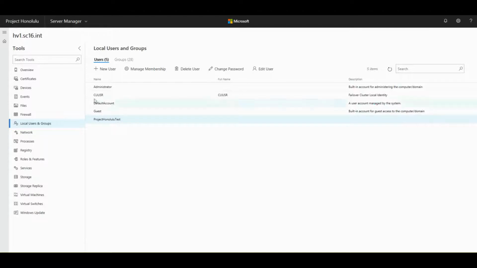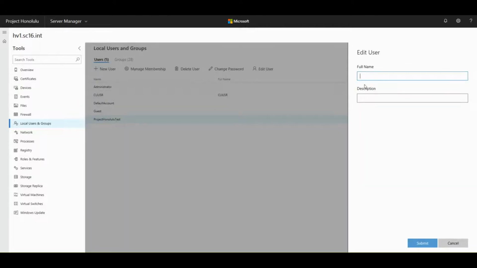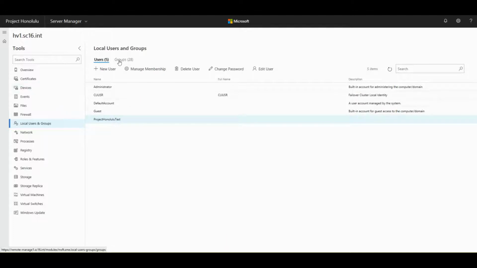So other things I can do with these local users, I could delete the user, I could change their password if I needed to, and then I can change their full name and description if I need to as well.